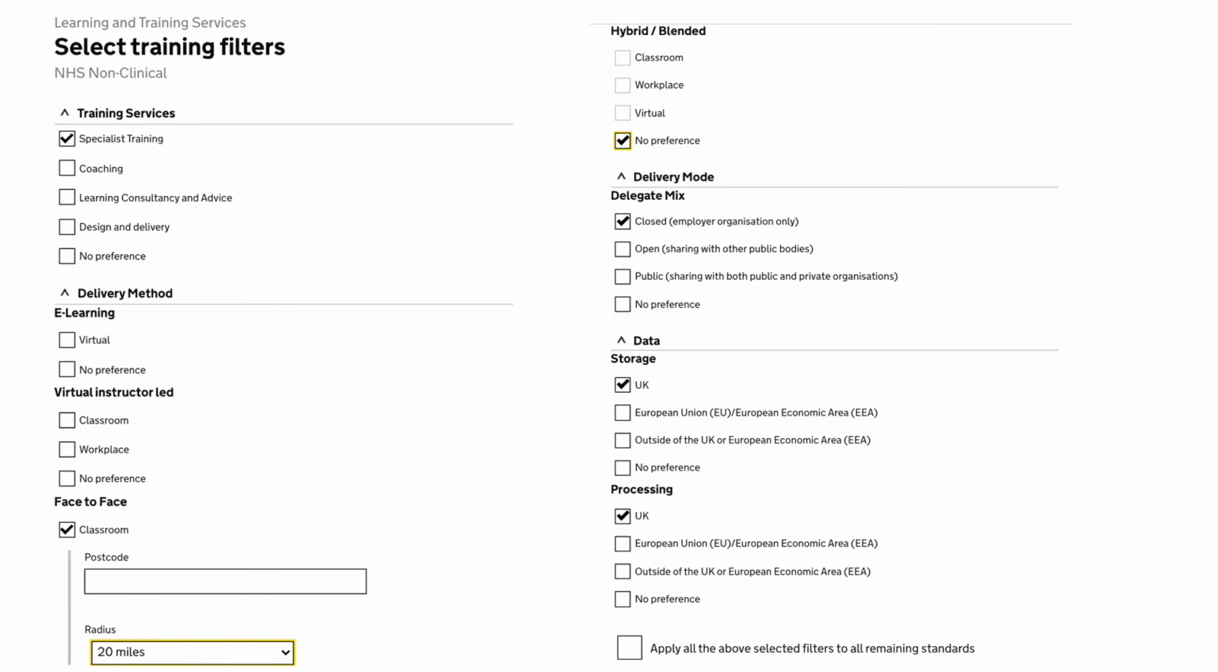Then we get to the delivery method. So you can have e-learning. I've selected face-to-face to show you the postcode radius option. If it was face-to-face in the classroom, you've got the option there to put your postcode in and select a radius. I think it's up to 40 miles. I think that is the criteria.